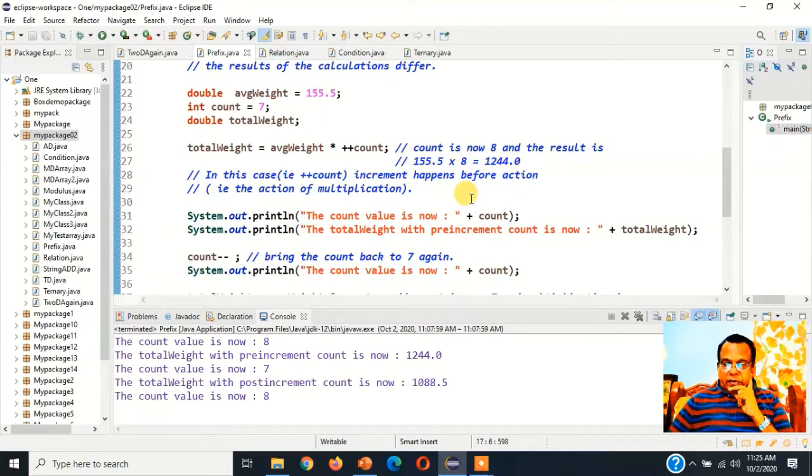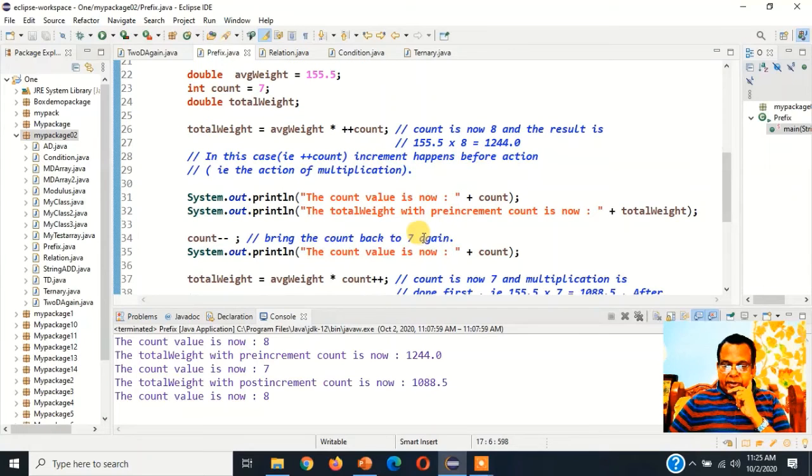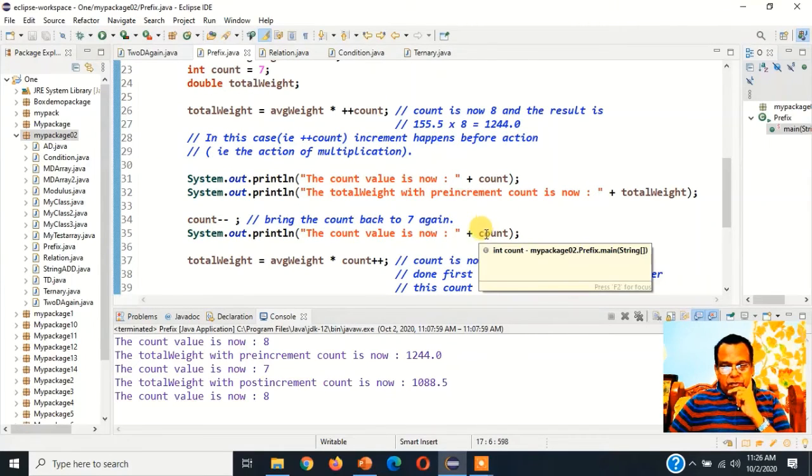Now what we are going to do: the count has incremented to 8 and the total weight with pre-increment count is now 1244.0. Fine. Now look what I have done. Now I have brought the count back to 7. So count minus minus, then semicolon. We are again bringing the count back to 7. Now look.